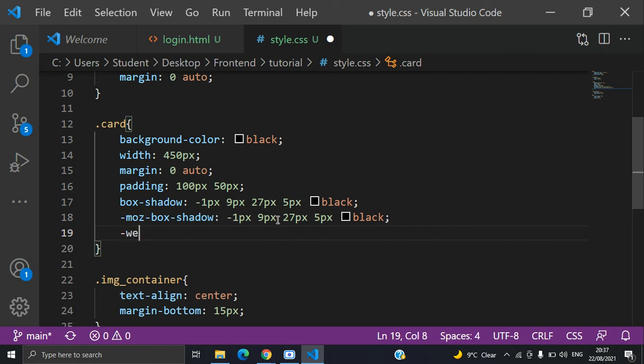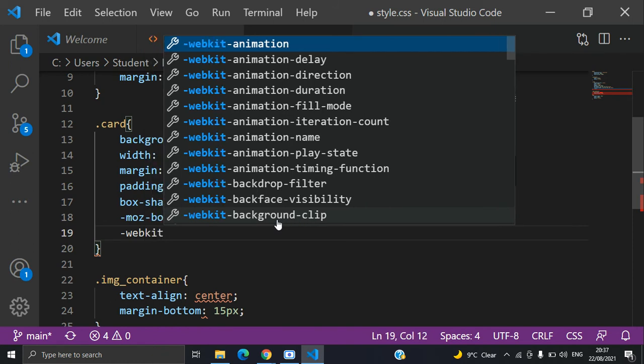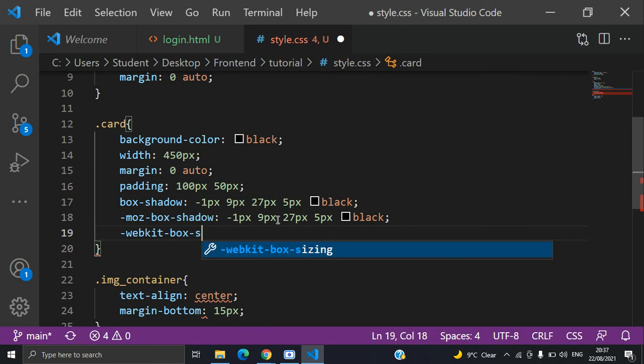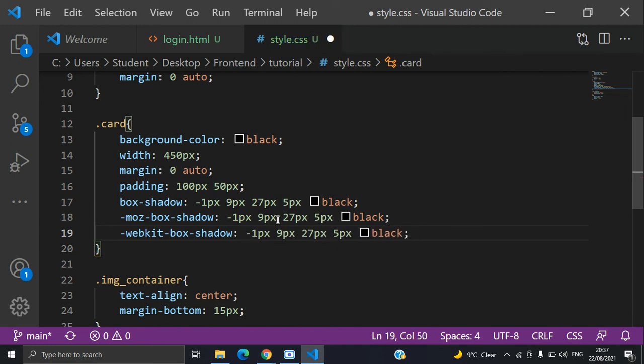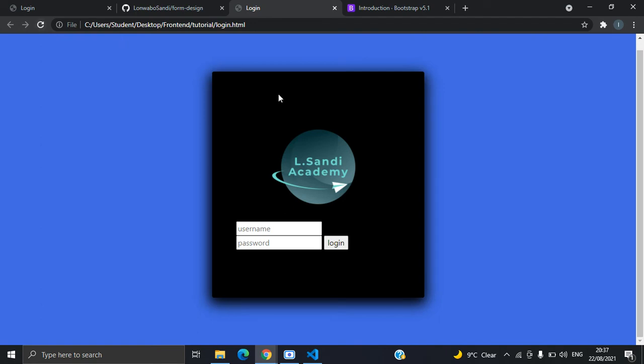Then you have the WebKit box shadow. Then we can put it like so. Let's Control+S to save that and go check. Refresh. Yeah, there's our nice shadows. As you can see, that's the nice shadow over there.